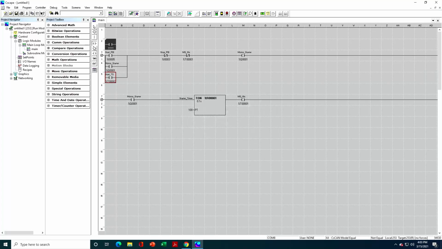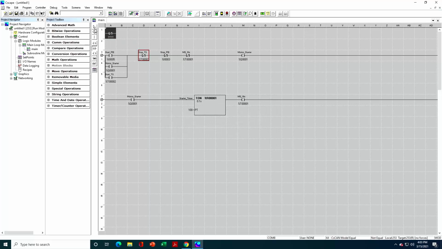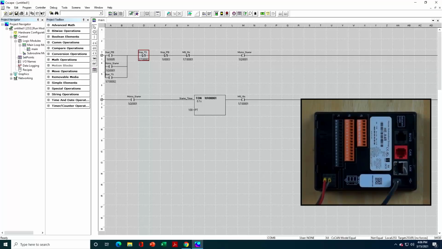And then I need another series stop button. I'll put it here. Anywhere in line would work. And this one, I believe, was T3. I could also pull it from the list like I did before. Okay, and now I have modified my logic to include operators from the screen, not just from real-world I/O. Okay, we've done our program, at least a little one here.